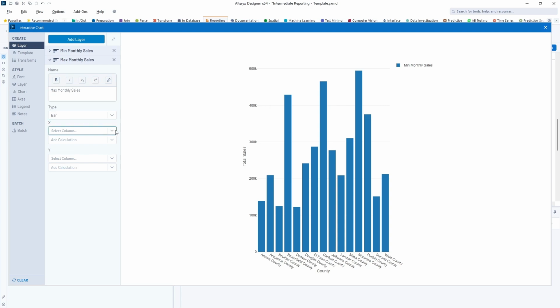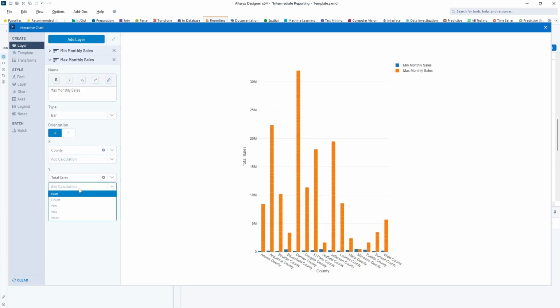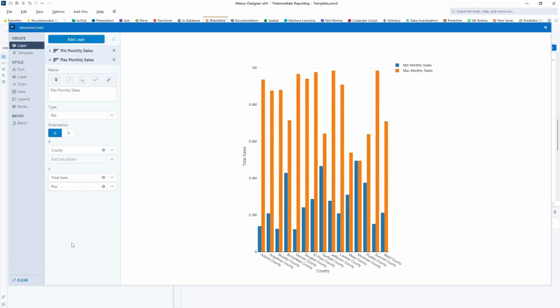Okay. Bar chart. I'm going to go into county also. I'm going to do total sales, and my calculation is going to be max. Right, so now I can see what my minimum monthly sale is, my maximum monthly sale, all on one nice chart. And I've got my different layers here. And I could keep adding layers if I wanted to.